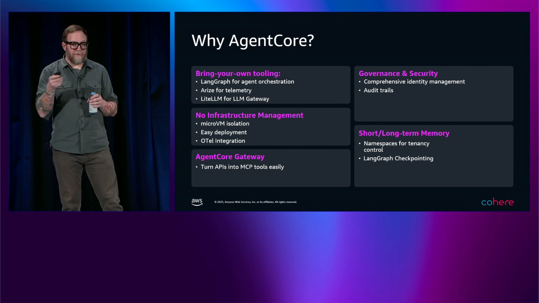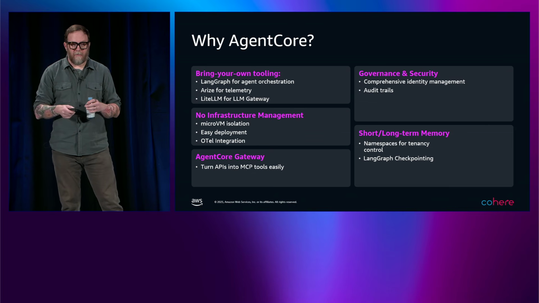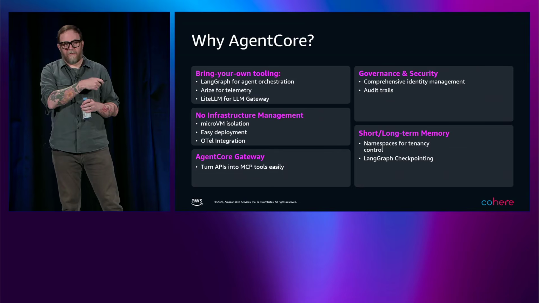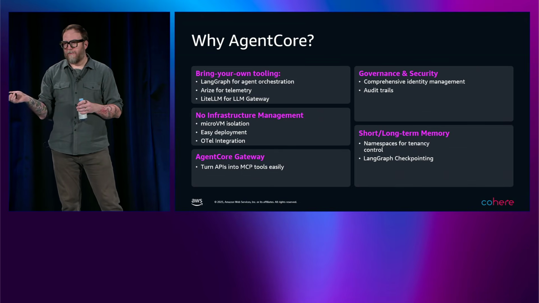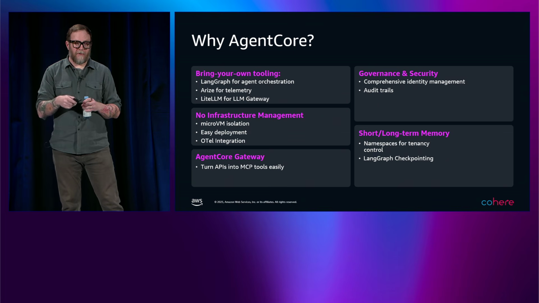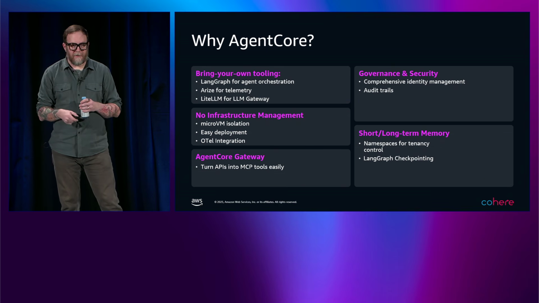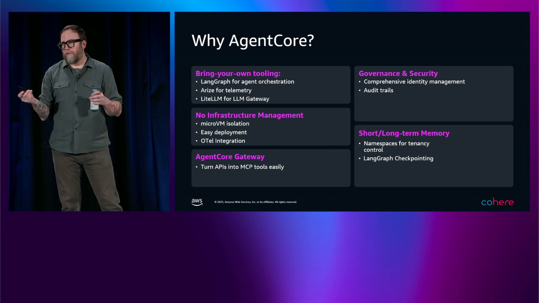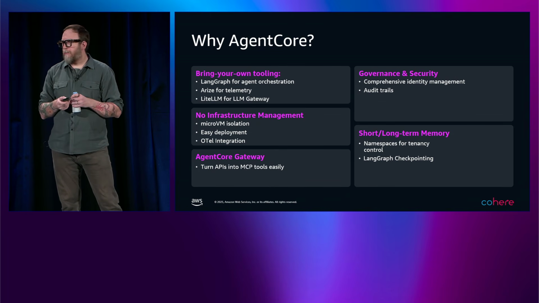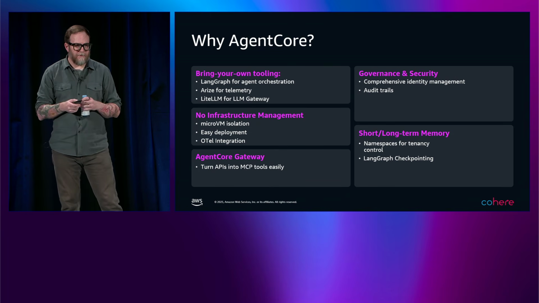We're using Arise for telemetry, for observability. Iris was just talking about LangFuse, which is great. Arise has an open source product called Phoenix, which is also great. We do use Arise's enterprise edition, Arise DX, but their open source Phoenix is a great point of comparison against LangFuse. And we also use LiteLLM for an LLM gateway. I'm not sure how many people here are using LLM gateways, and I'll talk about it a little bit on the next slide.